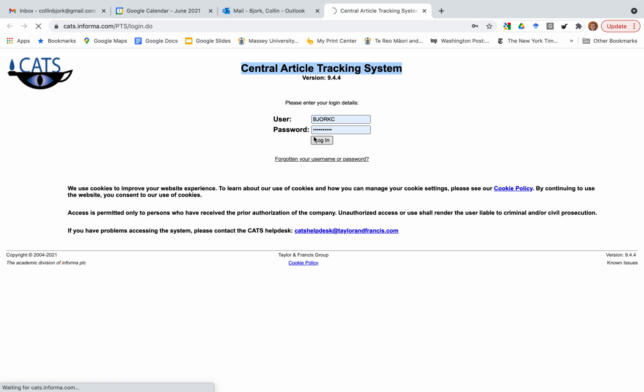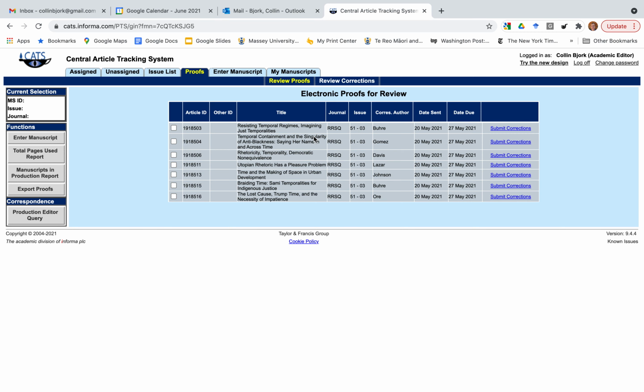By the way, I got to this page from an auto-generated email that was directly sent to me from Taylor and Francis that said, hey, your page proofs are ready for review. Please click this secure link to access your page proofs and respond to your copy editor.